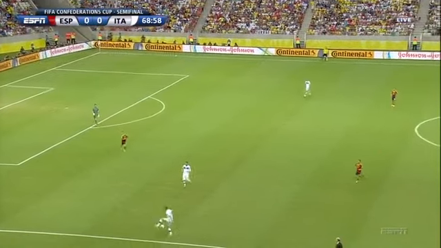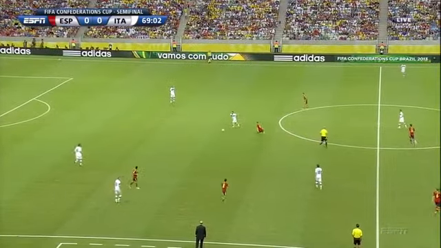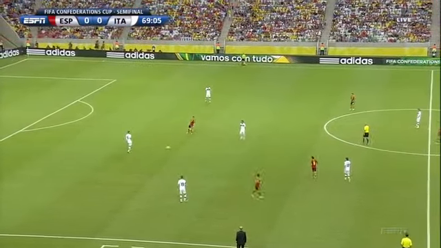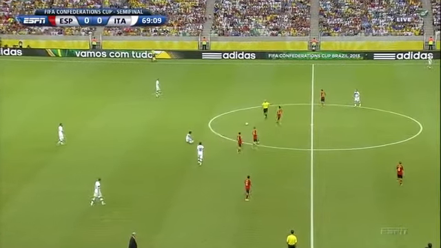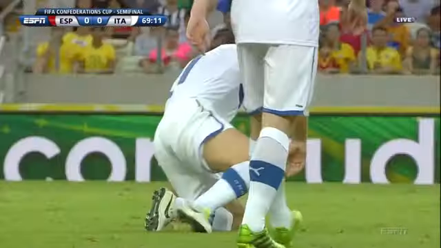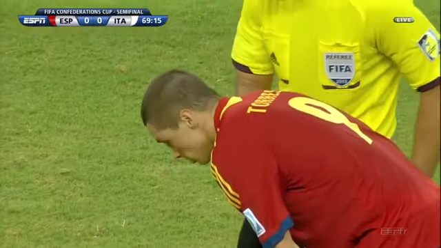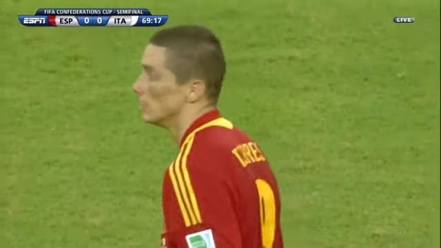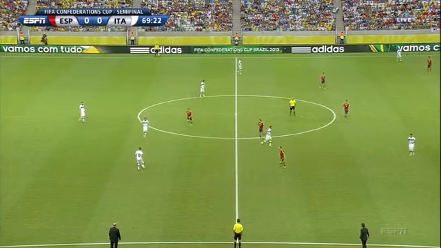Buffon. Pirlo. Pressure by Torres. It's 24 minutes gone by in the second half, as Torres will probably see yellow after that foul. No, just a verbal indication by Howard Webb.